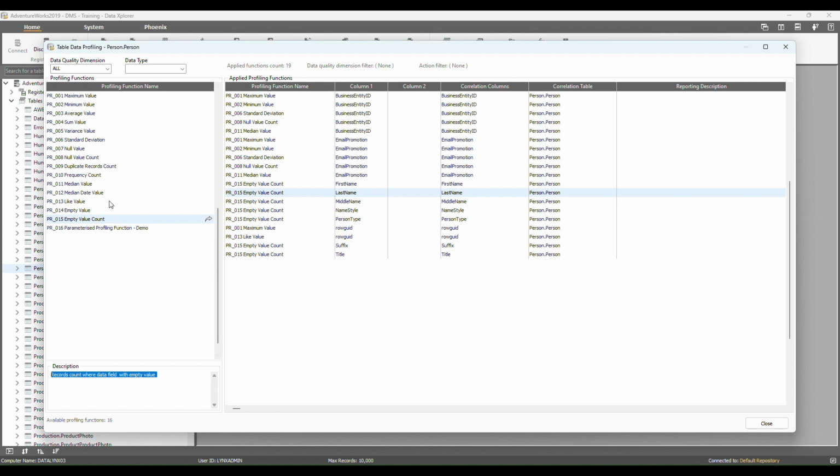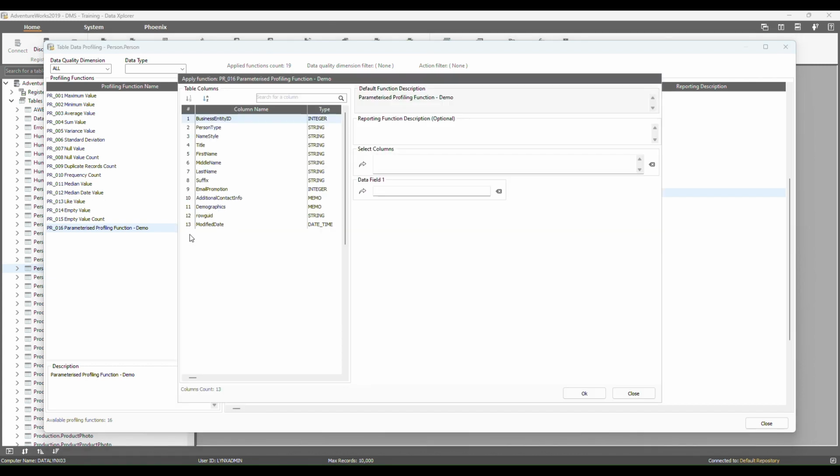Now, let's apply the recently created parameterized profiling function. Simply select your profiling function and click on the Apply Function button, or alternatively, right-click and choose Apply Profiling Function. This action opens the Apply Function window, where you can view all available columns under the person table. You can search for specific columns using the search bar.